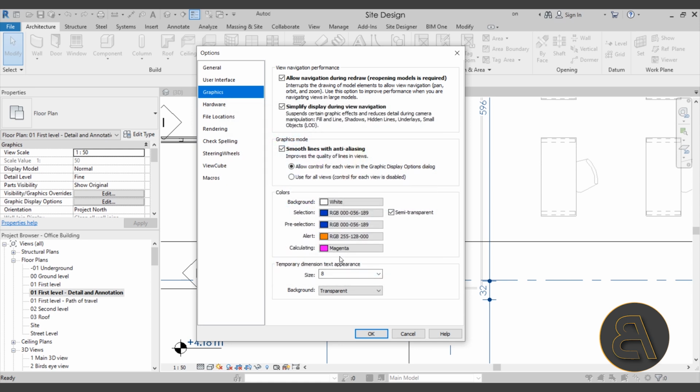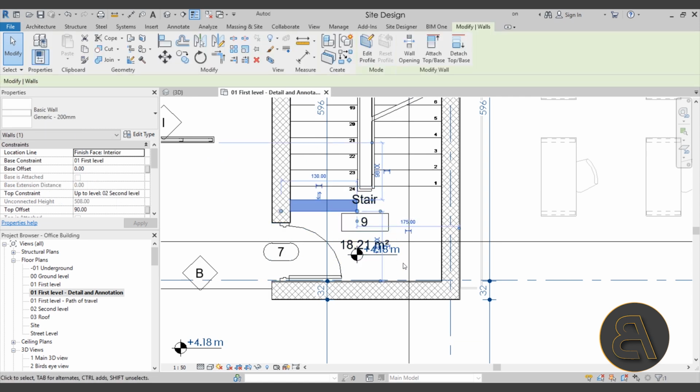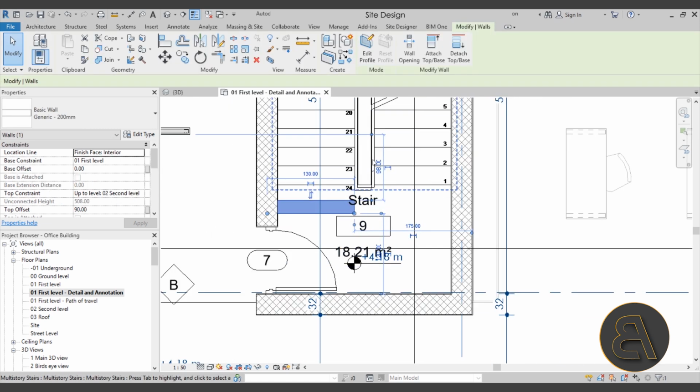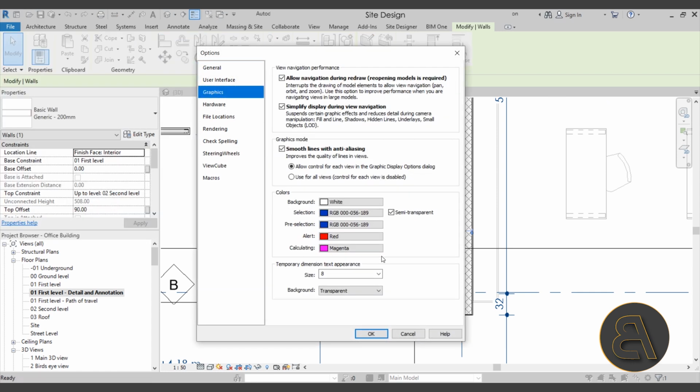There we go. Okay, moving on, we also have some options dedicated to temporary dimensions. So here for temporary dimensions, those are these dimensions that appear all around. As you can see, we get these small blue dimensions. Now you can affect those here in the file menu and in the options on graphics.